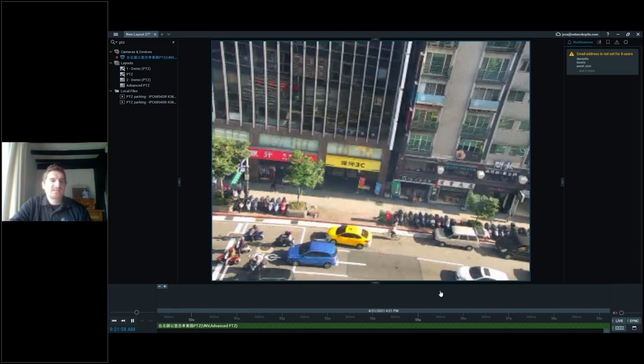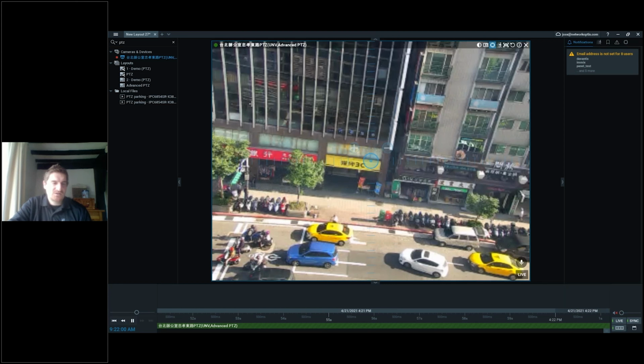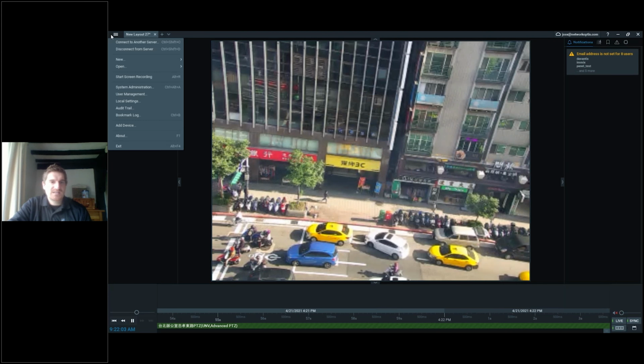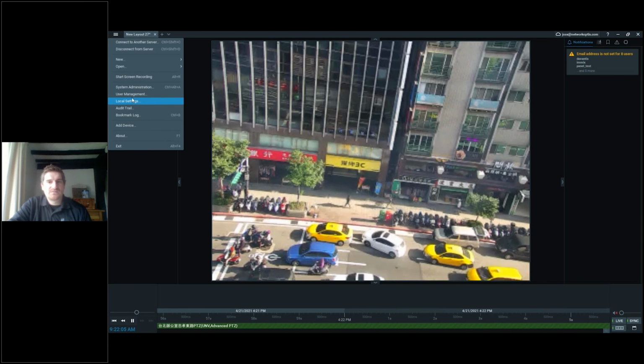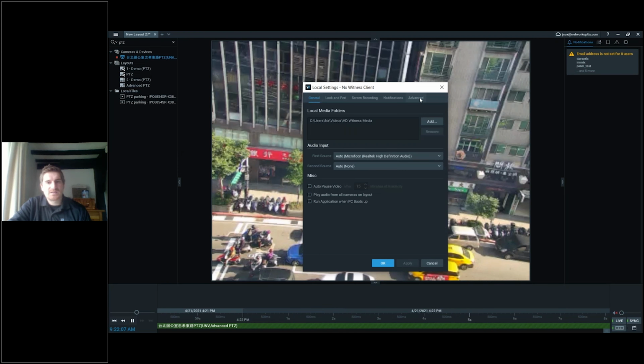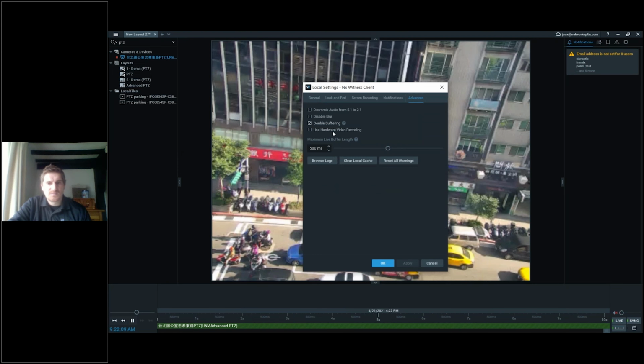So, Quick Sync. You saw the video, just so you can see how to turn it on: Local settings, then go to Advanced, and then you've got Use hardware decoding here. I don't know why mine was off, but now it will start doing the hardware decoding as you saw in the video.